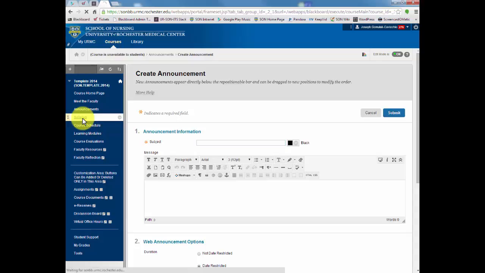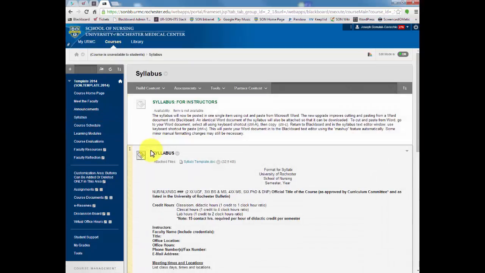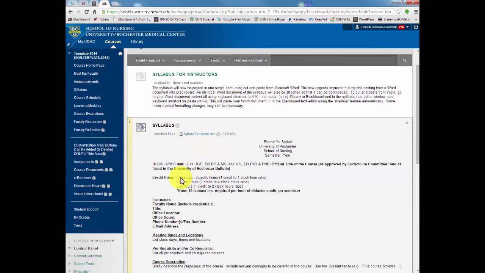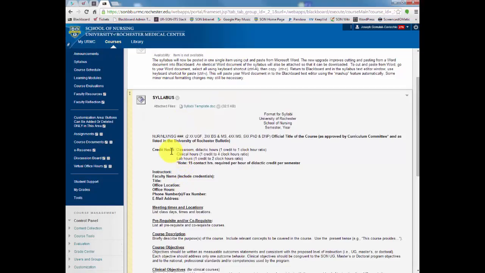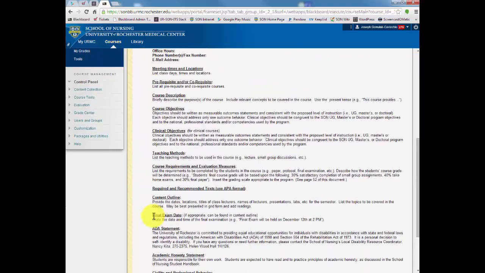Underneath announcements is going to be the course syllabus. So here's a basic outline for the syllabus so that they all look very similar. The students know where the information is going to be and when information is going to be in there. Credit hours, the course. Again, all of your contact information is going to go down here. Meeting times and locations, prerequisites, co-requisites, and everything down here.